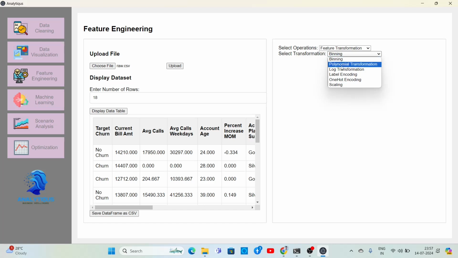You have polynomial transformation, so you can apply polynomial transformation to create a higher degree column. For example, you can create more features. So for example, in your SVM classification, you want to create new features. So there are options available like radial basis function, so you can create more features, but you can do it here also using polynomial transformation.